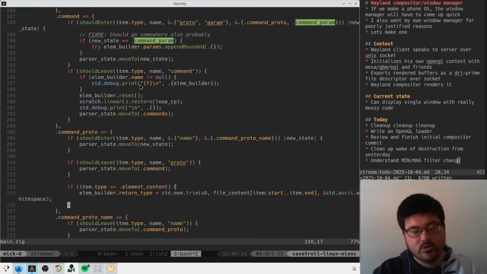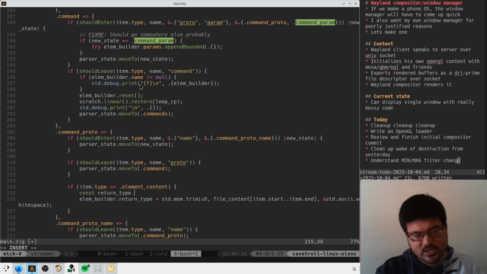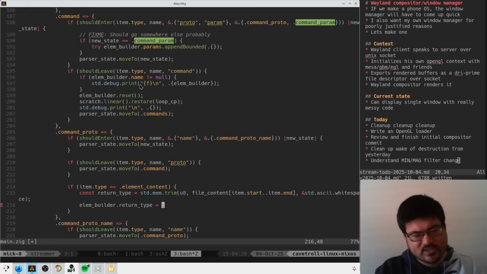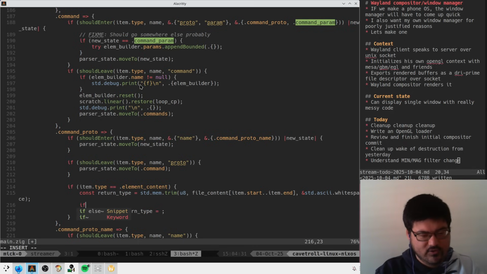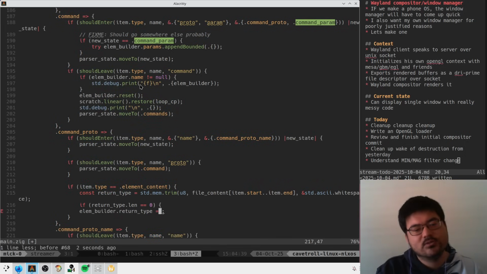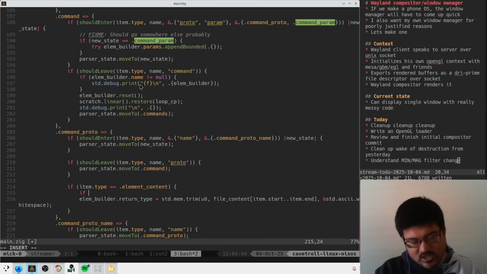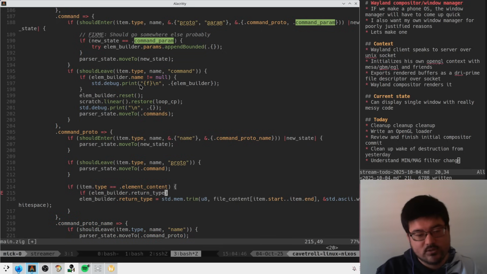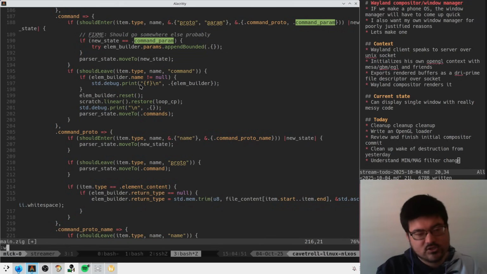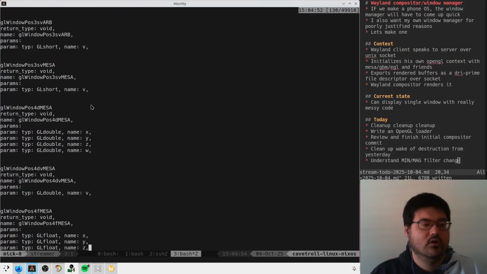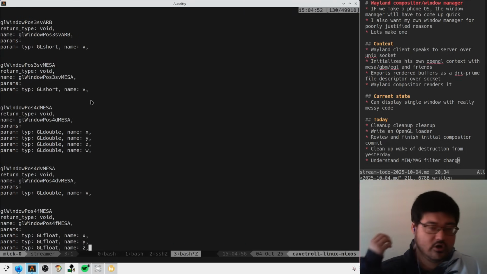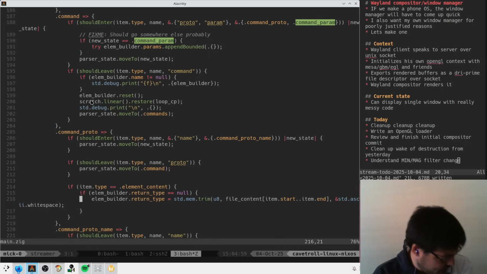I guess we should also check, like, return type is this. And there's risk of this thing being null, right? So if return type len is equal to 0 after trim, I guess we should actually just only set this thing if it hasn't been set yet. Assume that the first piece is the return type. So if LM builder return type is equal to null, that is the only time we will set this. And that's good enough for now. Okay, cool. So I think that's all the information we need, right?